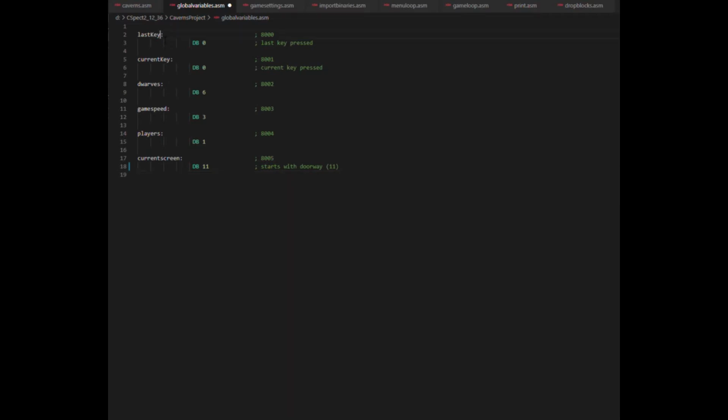So in the global variables, I had the current key that was being pressed, and I had the last key that was being pressed. This was to check that the key had been released before you responded to the next key. I had a variable for the number of dwarfs that would be shown, a variable for the speed that the game would play at, a variable for the number of players, either one player or two player, and a variable for the current screen.